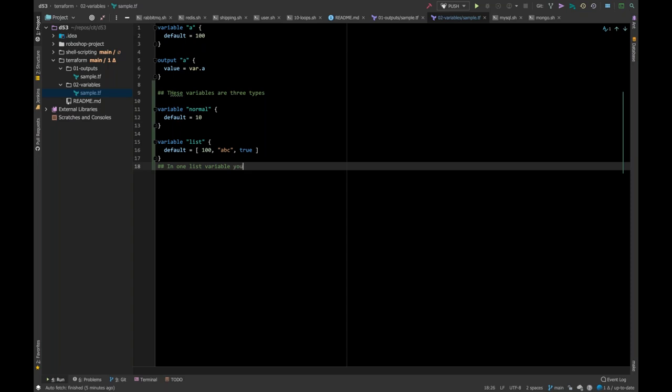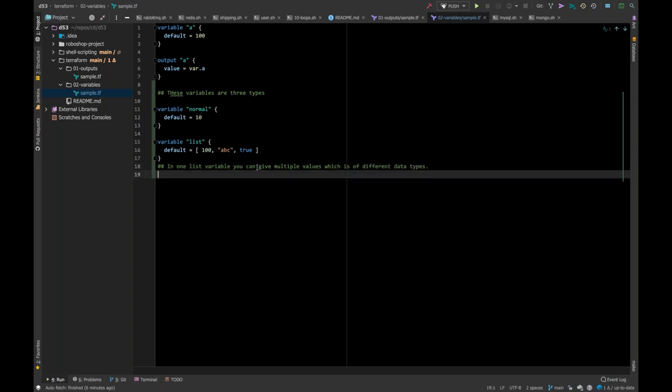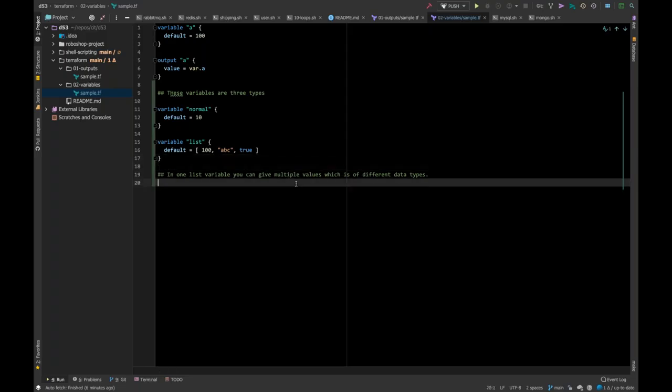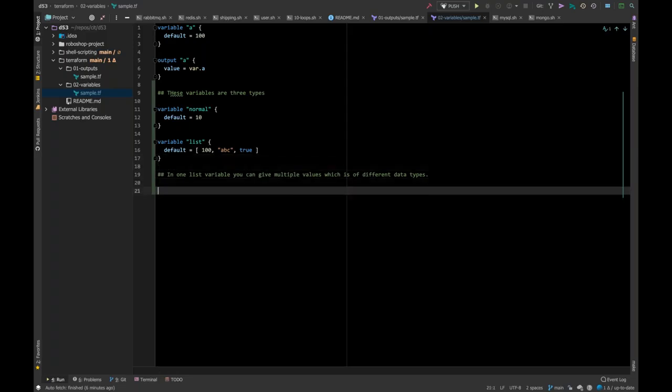you can give multiple values which are of different data types. This is quite important. You can give different data types also, not only the same data type. Certain programming languages generally allow only the same data type, but actually Terraform allows multiple data types also. You put a number, you put a string, you put a boolean, you can still work.